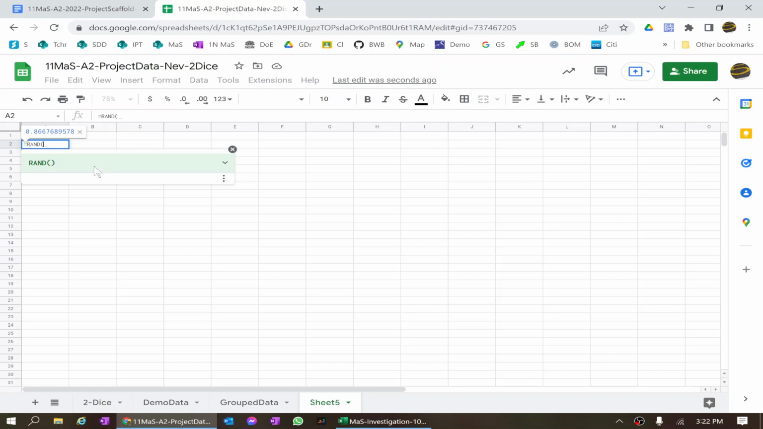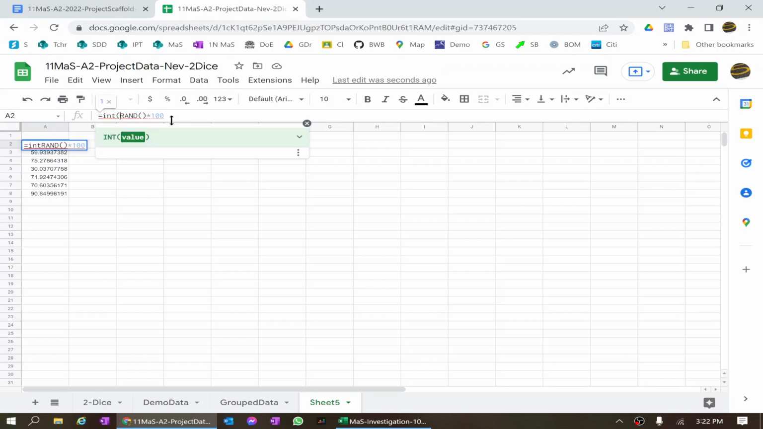So I'm going to just close the bracket and then multiply that by whatever factor I want. So if I multiply that by 100, say, then I'm going to end up with these sort of numbers here. Now these would be continuous data, whereas I really want integers and just keep it simple. So I'm going to change this to INT. That creates an integer. In other words, it's going to round down.